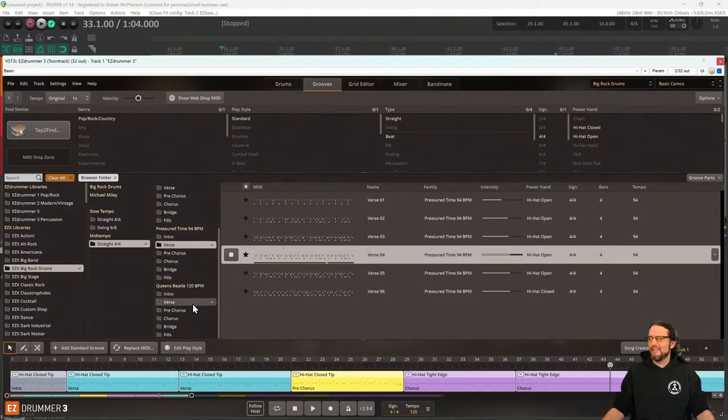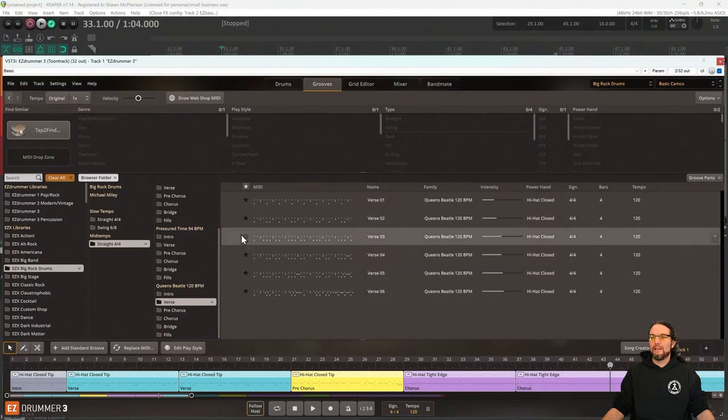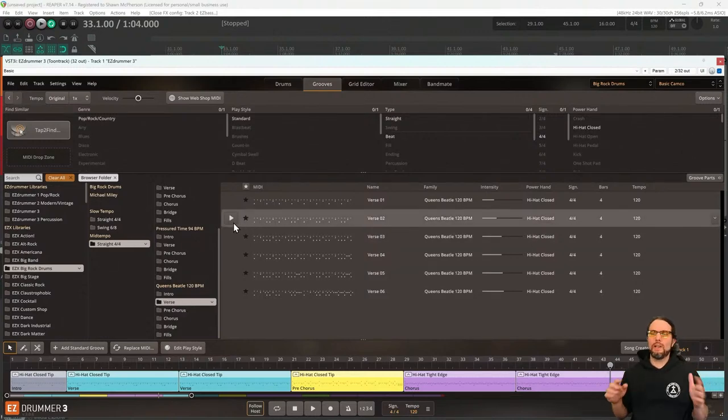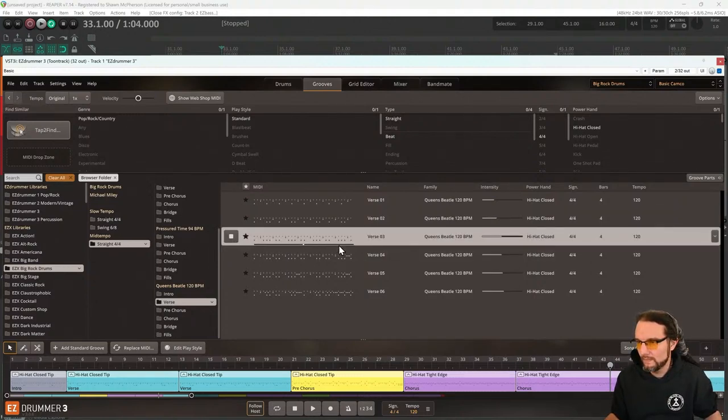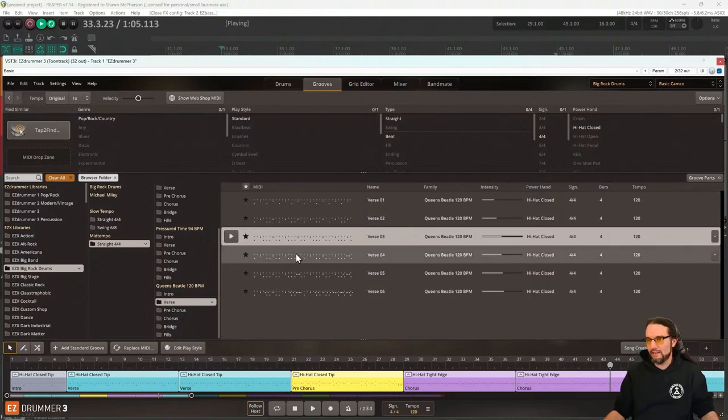Super cool ghost notes and drags on the snare. I don't want anything that wild though, because I want to pick a beat so I can audition MIDI real quick. We can check out that MIDI pack and then we'll keep moving. Let's just do something generic like that.